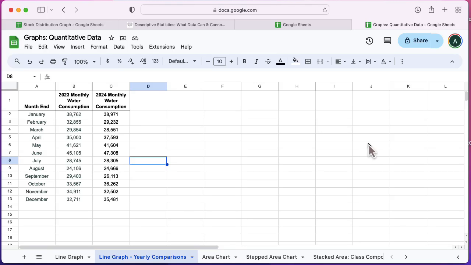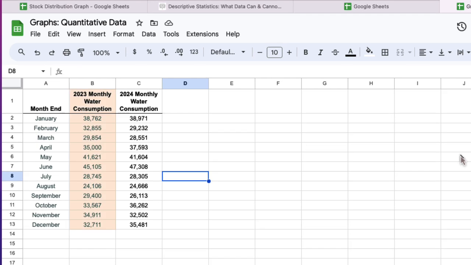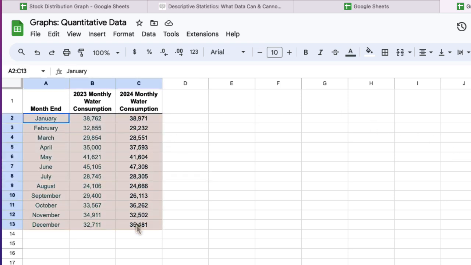You can also use line graphs to compare two different data series. Here we've got 2023 monthly water consumption and 2024 monthly water consumption. And what we're going to do is highlight the entire series, the months, so that we have our x-axis labels and both individual data columns.